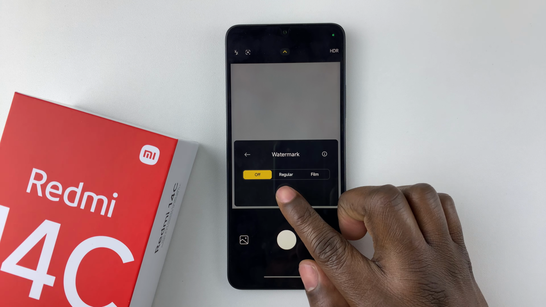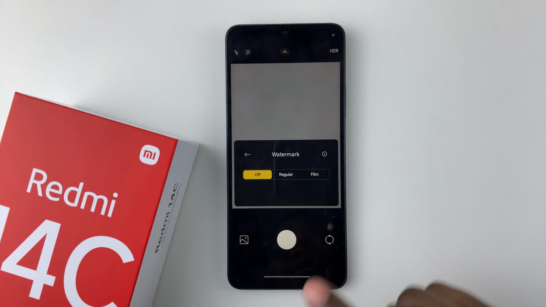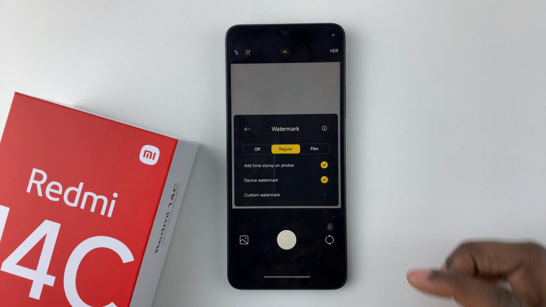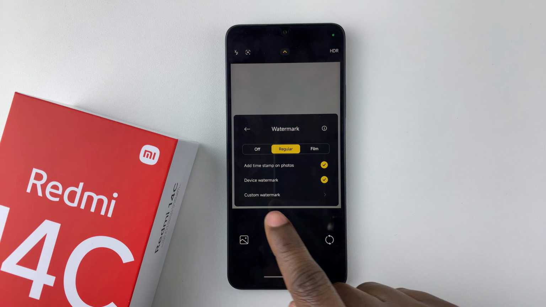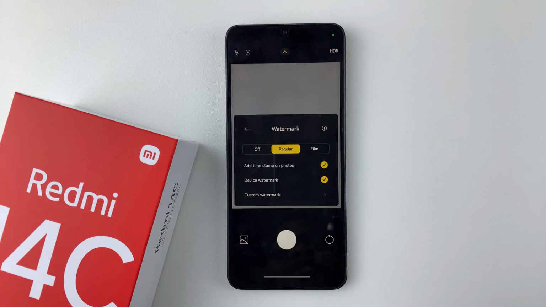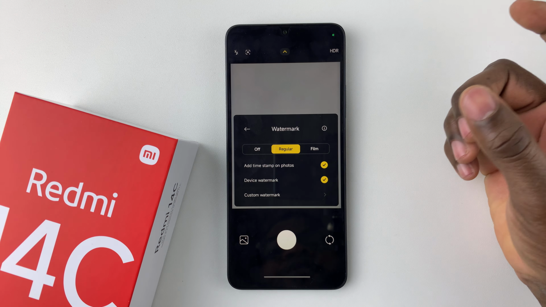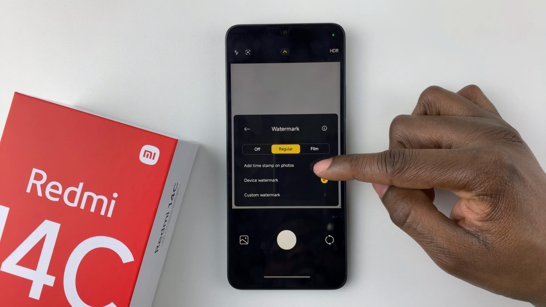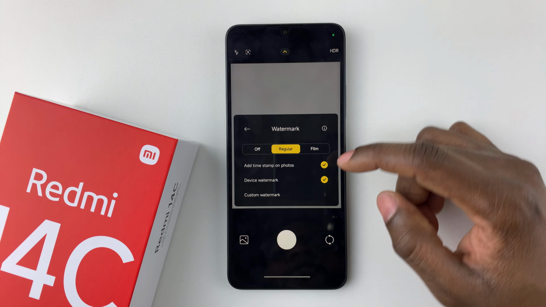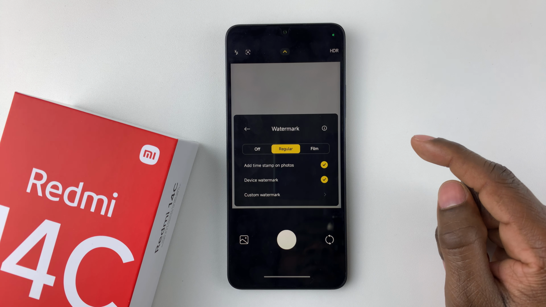And then from here, you should see two options. There's the regular watermark and the film watermark. So if you select the regular watermark, you should see these options appear. So there's the add date and time on photo, and then device watermark and the custom watermark. So whenever you take a photo using the regular watermark, you will see the date and time of that particular photo, and also you'll see the device watermark.